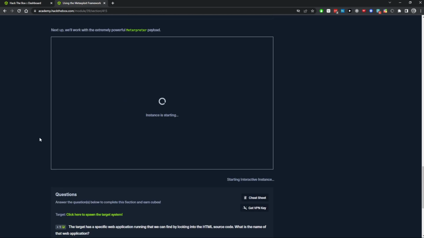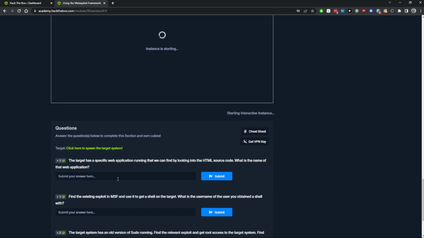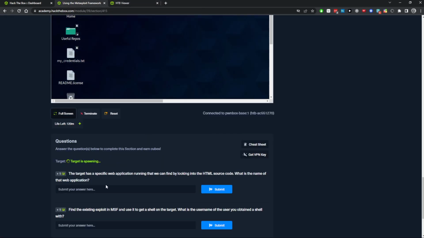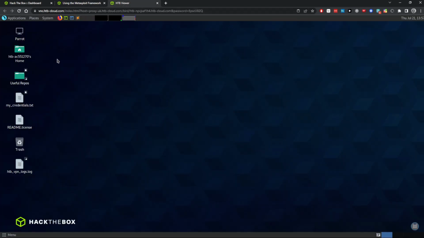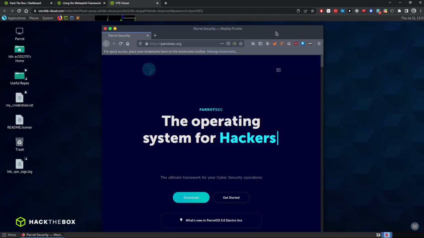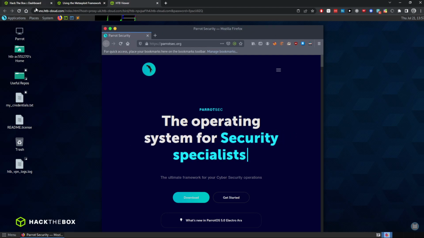Let's quickly start an instance here of the Parrot OS. Let's read the question. The target has a specific web application running that we can find. We need to spawn the target as well. Let's go full screen on that. The target has a specific web application running that we can find by looking into the HTML source code. What is the name of that web application? I think all you have to do for this is literally just, when we've got the target, put it in Firefox, and it will load.